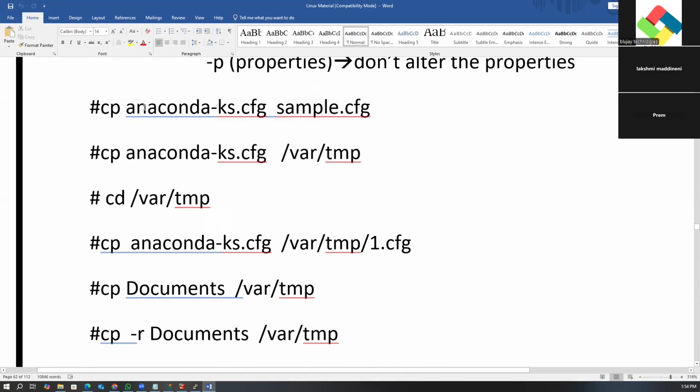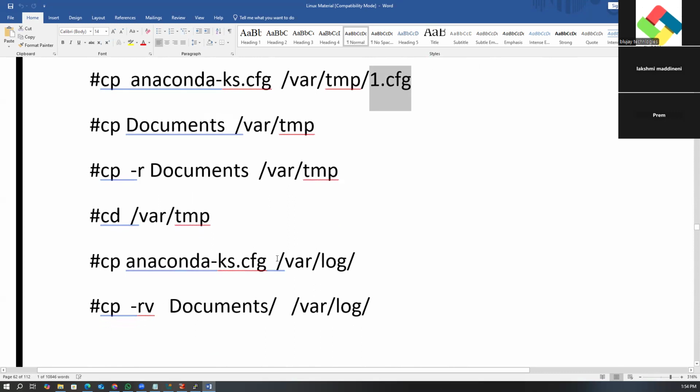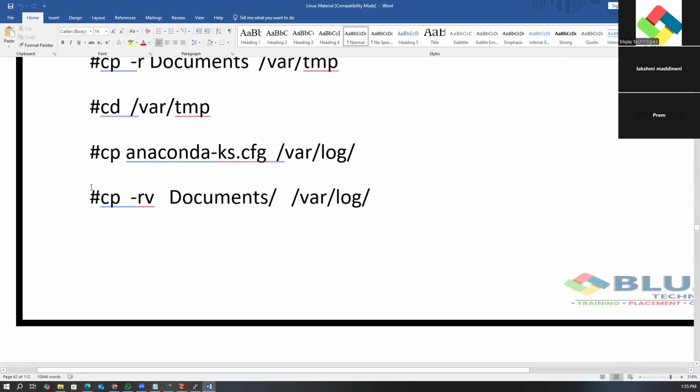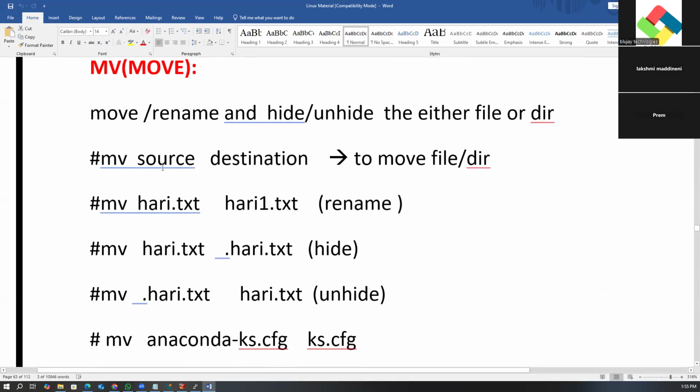So for anaconda, the same file gets created with a different file name. cp anaconda.cfg /var/tmp creates a copy there. cp documents /var/documents. cp -r documents /var/tmp. So cd /var/tmp, cp announce.log. cp -r documents. So the move command: mv source destination. mv hari.txt hari1.txt. So this is renaming. What is hide? Hide is nothing but putting a dot symbol before the destination name. That is nothing but hiding.